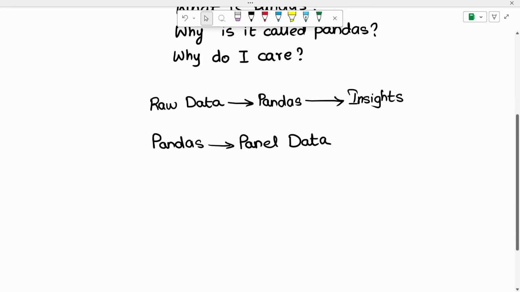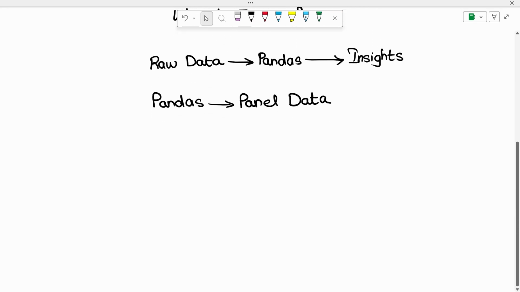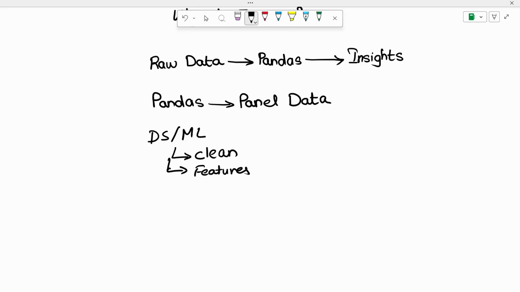Now, why do you need to know about Pandas? Where is Pandas used in the real world? Pandas is used mostly in data science and machine learning, where you can use it to clean the data. You can use it to perform feature engineering. You can use it to perform exploratory data analysis. You can use it to handle missing values, etc.